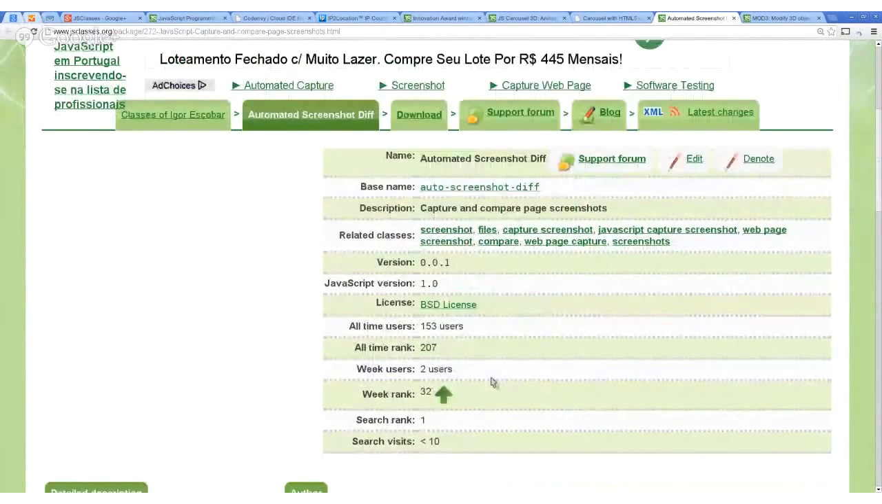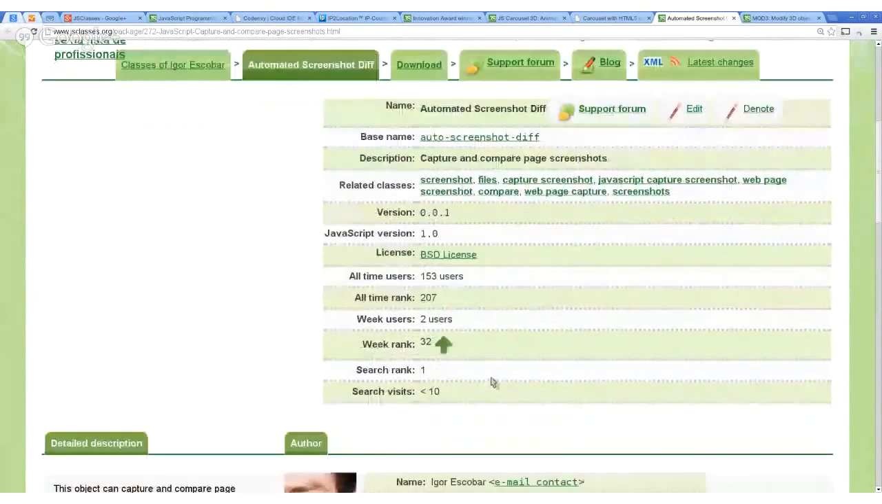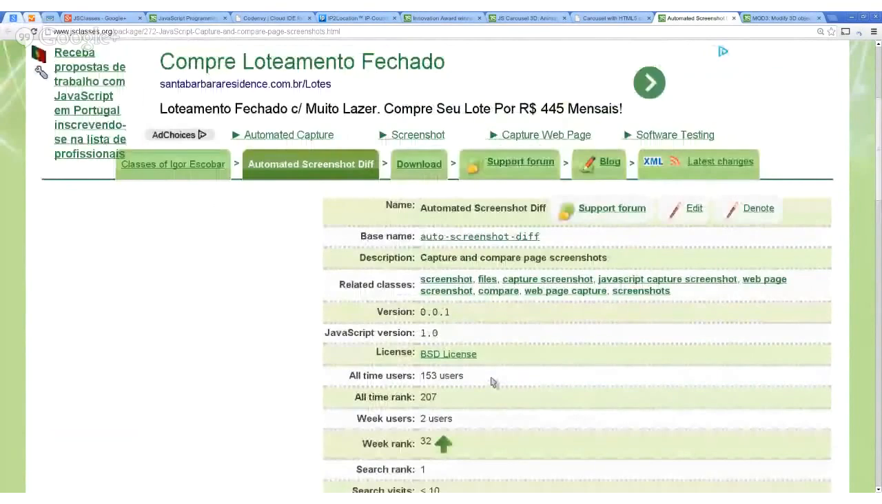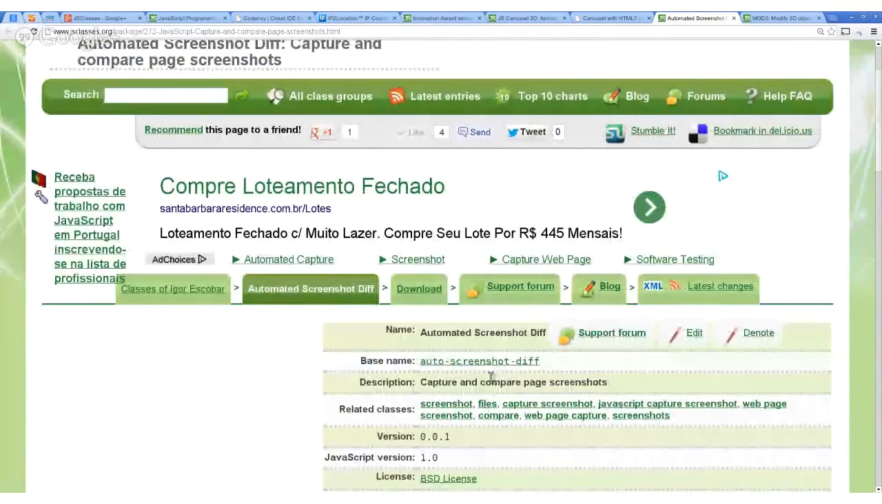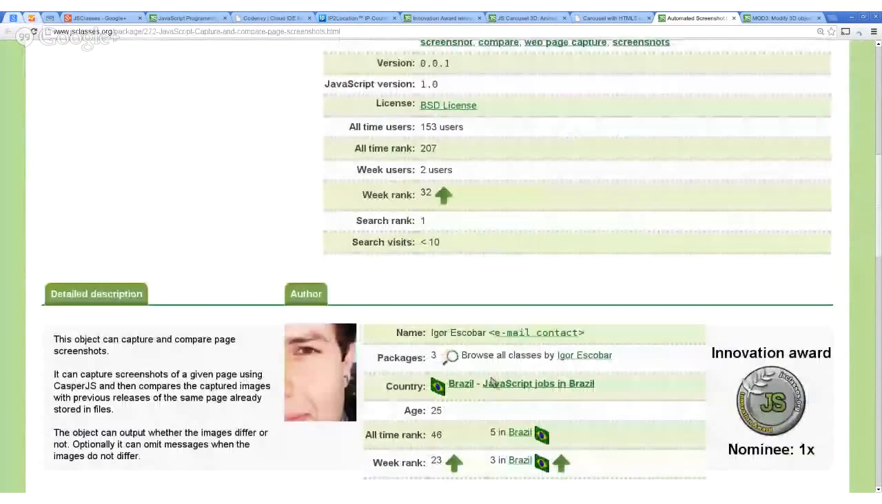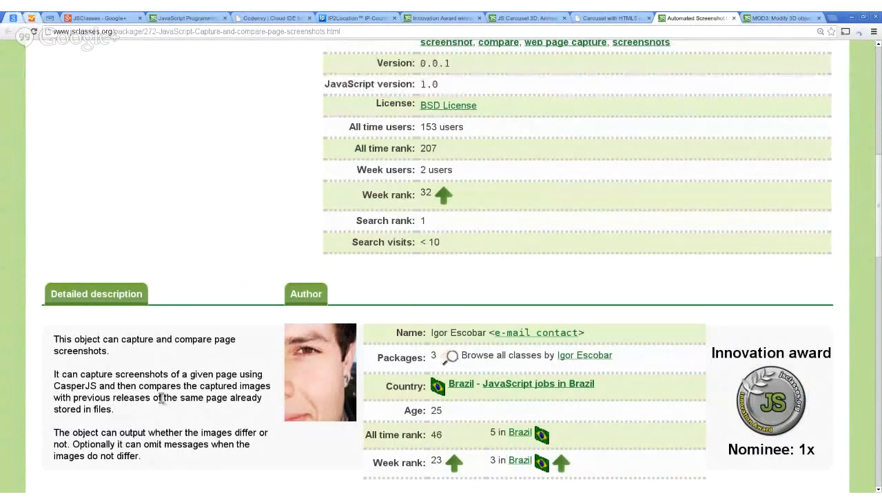This could be, for instance, if you are testing a JavaScript application and you have two versions of a page that was generated by one version of your application. You can generate a screenshot, for instance, with the Casper.js library. I think this is basically a headless browser, which is a browser that does not have a user interface.